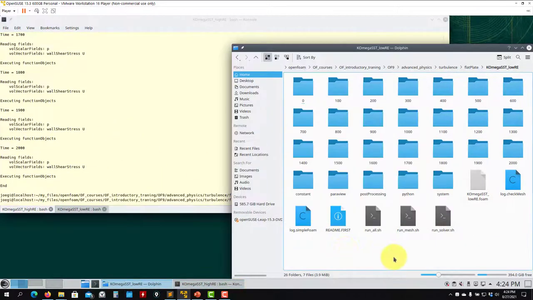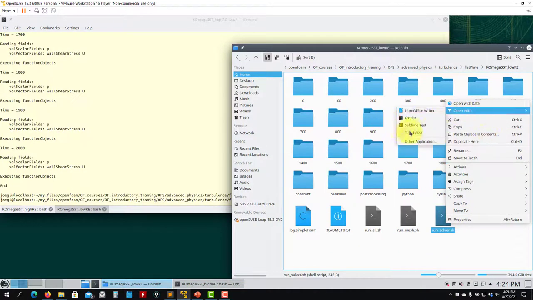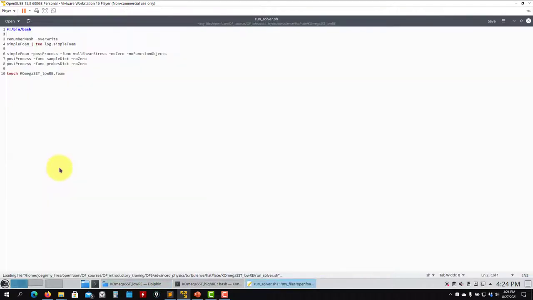Okay, it's done. So just to show you also a few things about run solver, this is great. So see that it runs the solver, then it runs post-process to compute the wall shear stress. So remember that wall shear stress is not computed by default. In this case, we're computing this a posteriori, but you can also put your function object to compute it. In this case I decided to do it a posteriori. Here in post process we're doing some sampling. So you can check that one.